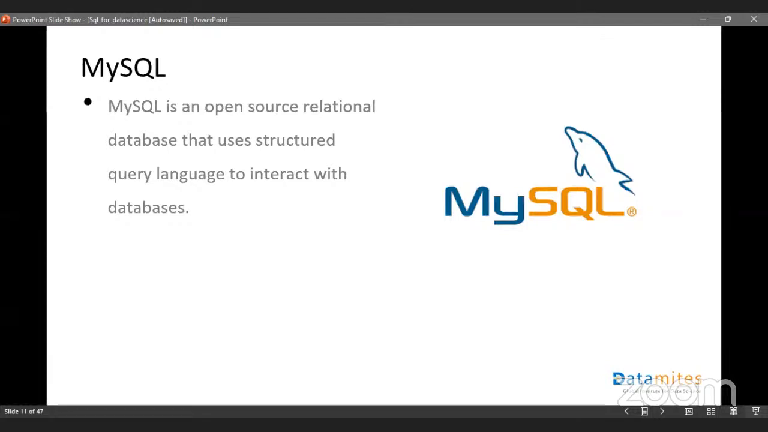So it's open source, that's one of the advantages of using MySQL. It uses structured query language. MySQL is just a database which stores our data, relational model data. For further operations, like retrieving or modifying, we need some language. That language we call structured query language. So MySQL is an open source relational database that uses SQL, and SQL is a structured query language used to interact with databases.